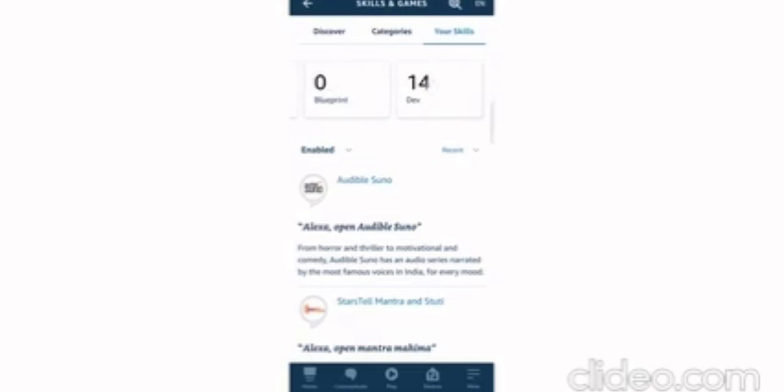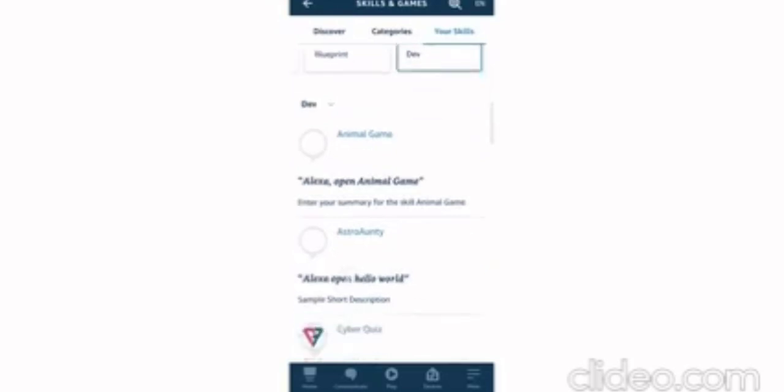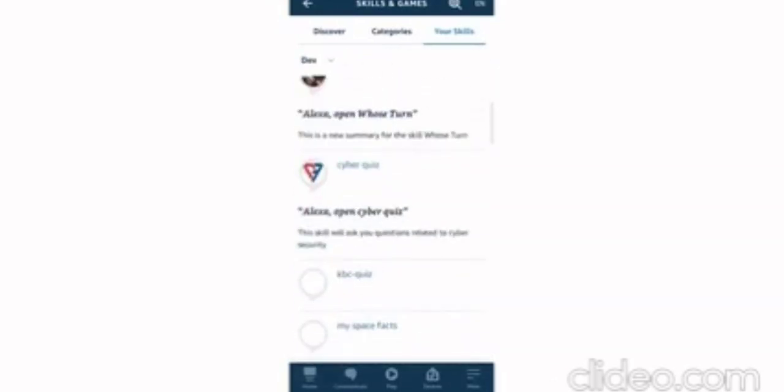And then you will see the developer option. Just go to the developer option, and here you will see all the skills that have been created by you. Here you can see this Cyber Quiz skill, which is created by me, and here you can see the disable skill option. Right now our skill is already active, so we don't have to click on enable skill. If you click on disable skill, then this skill will become inactive on your mobile app. So just go back and let's test it out.